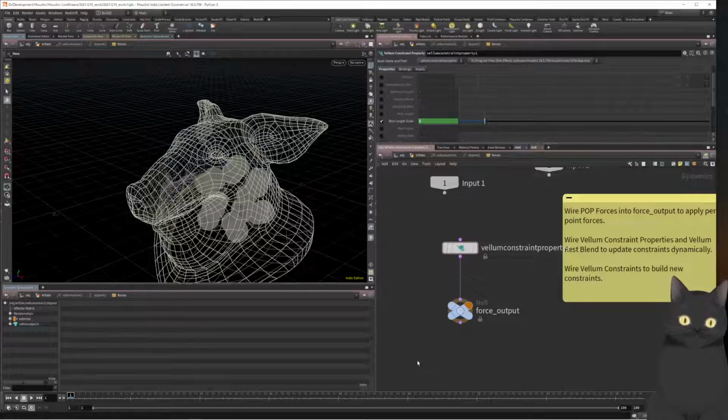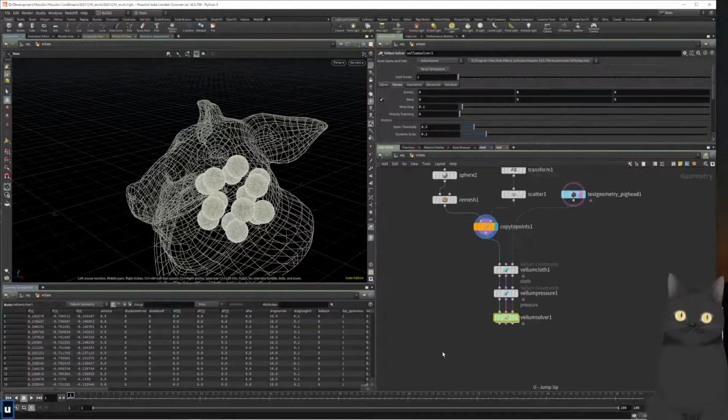Go to your first frame. Let's go back and go to your Vellum Solver and let's simulate.